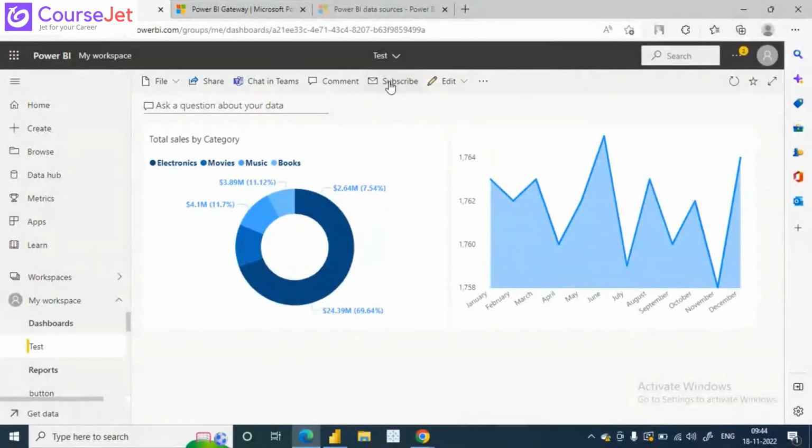So first we need to set up some time. If he logs in every day at 10 a.m., we need to pick it like 9:50 a.m. or something like that. Automatically it takes the latest report as a screenshot, and the screenshot will be sent to the particular users. Whenever he checks the emails, he can see the overall report as an image. So that is the use of subscribe.